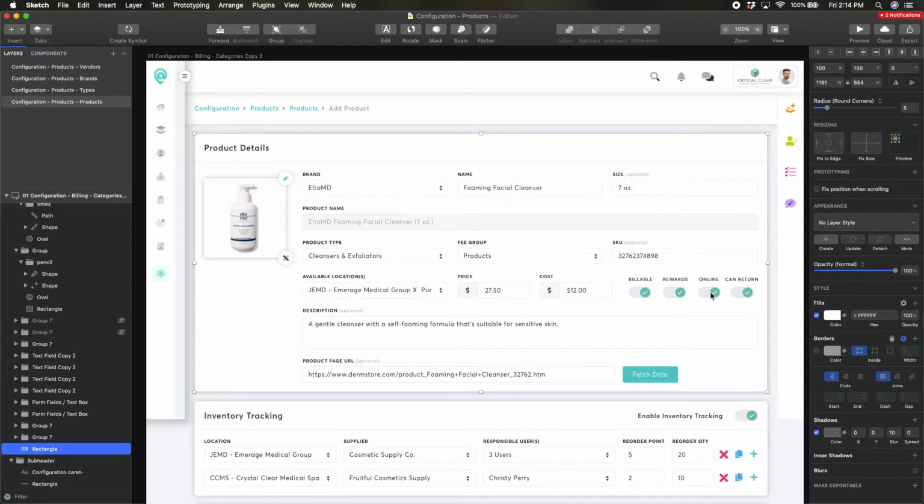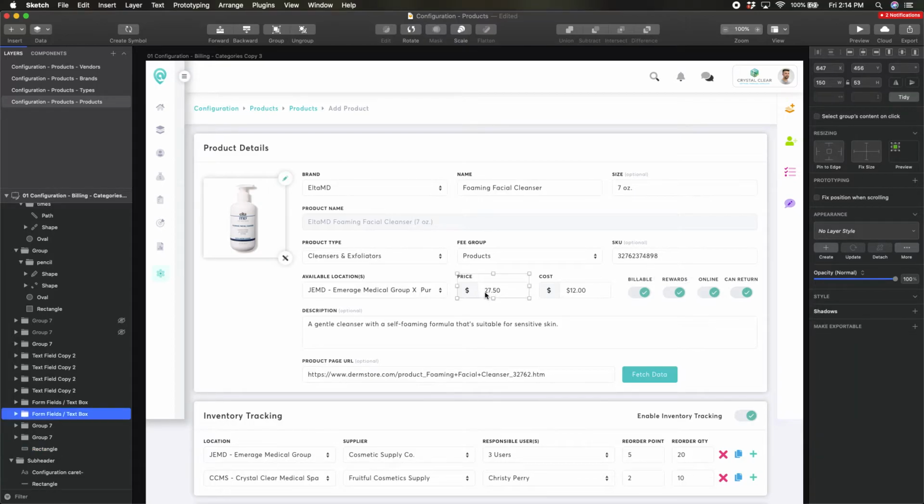Rewards is a toggle switch. Online toggle switch. Can return toggle switch, yes/no. Billable basically is a future thing. When we build a bill, they'll put this product on the bill, but the amount or the price will not increase the bill amount. So it's basically like they need to track the inventory of this product, but not necessarily charge for it. Okay. The price needs to be able to support $0 values. Sometimes these will be 0 and the cost will be like $5 and they'll want to use that for a profit and loss analysis, for surgeries or whatever.